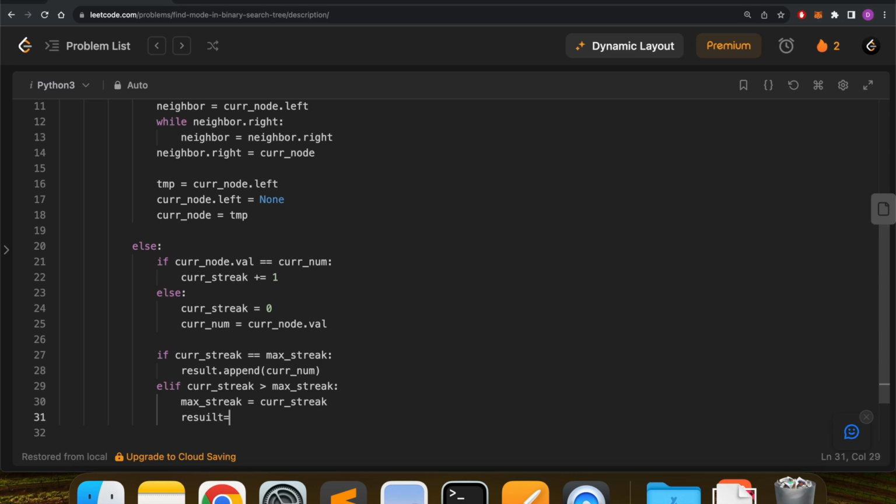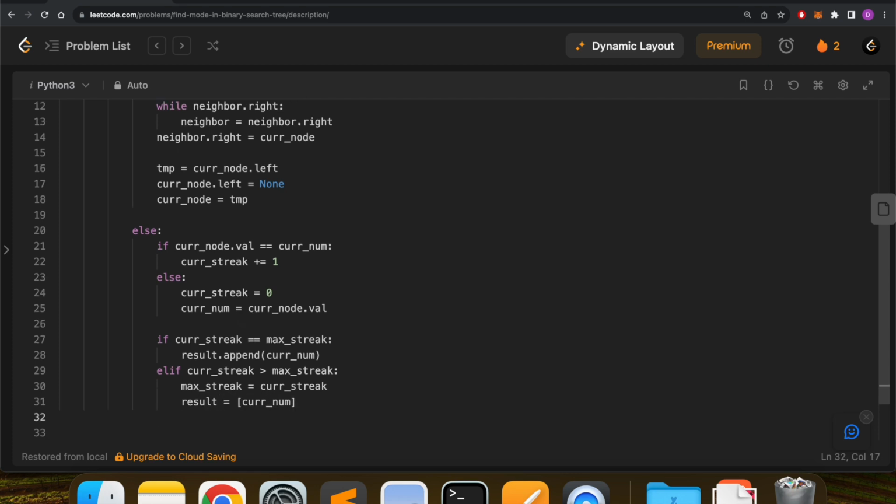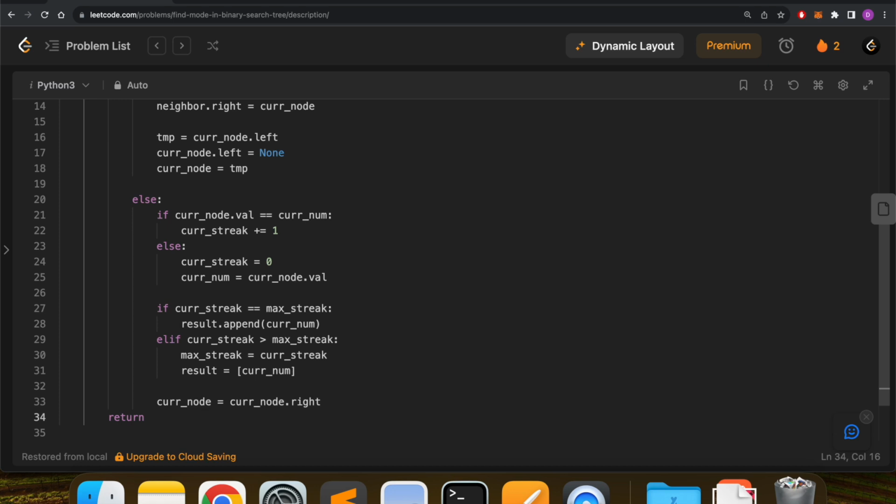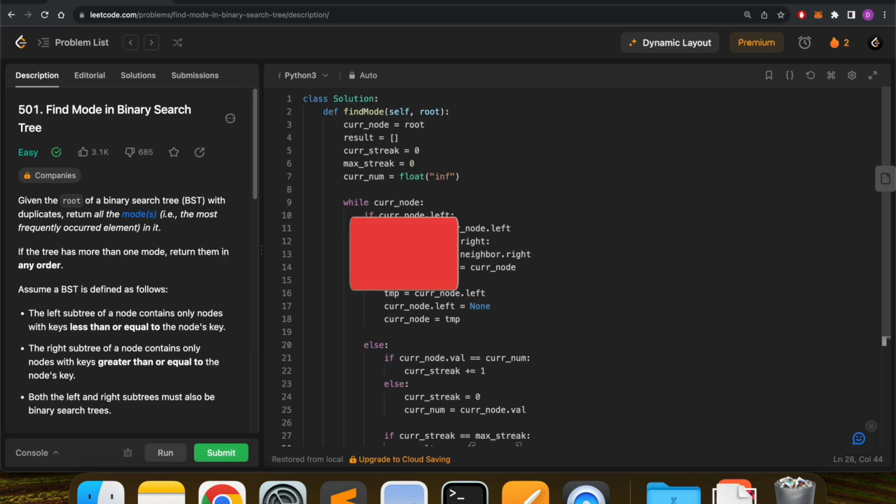Finally, now that we're done processing the element, we move the current node to its right neighbor, which again we know is pointing back up the tree to the next larger element. And then we just return this result, and we can see that we beat 99% of all users in space complexity.